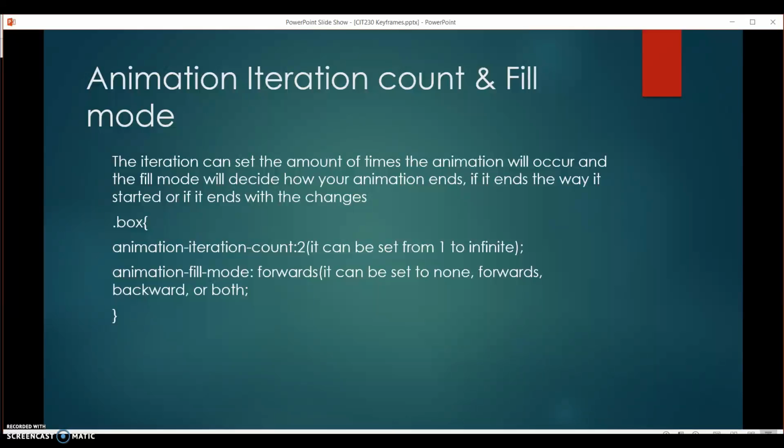So animation iteration count can be set from 1 to infinite. So you can have it go one time around, or you can have it go continuously, similar to like the Windows screen that just goes and goes and goes. Animation fill mode, however, can be set to none, forwards, backwards, or both. So this will just change the way that the animation can go. So if you have it set to 2 times, then it will go forward 2 times, and then it'll go forward 1 time, and then it'll go backwards the next.